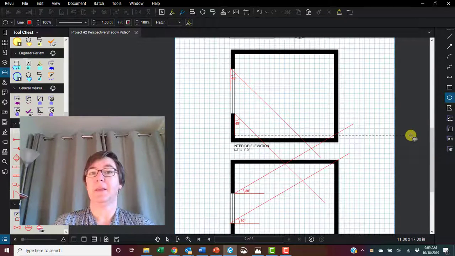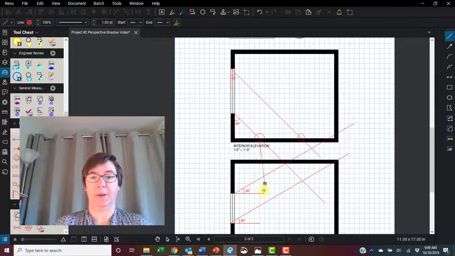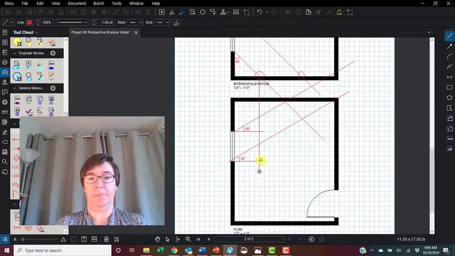The next thing you want to do is find the point on the floor where the sun shines. So right here, and let me draw a little circle, that point. And then again right here, that point right there. And we're going to transfer them down to the plan using guidelines. So take that intersection and draw it straight down. And again, this intersection, straight down.